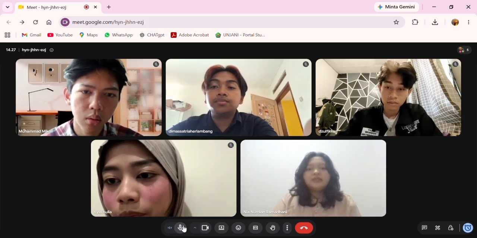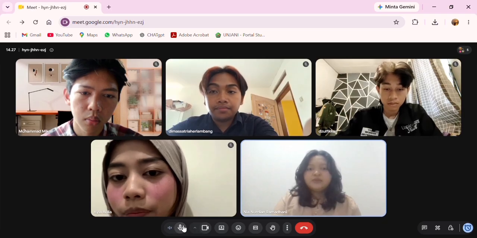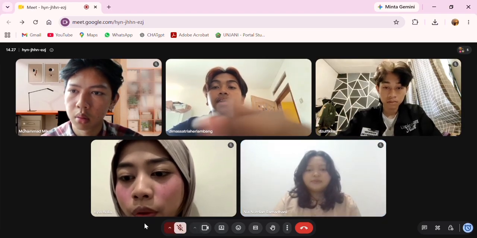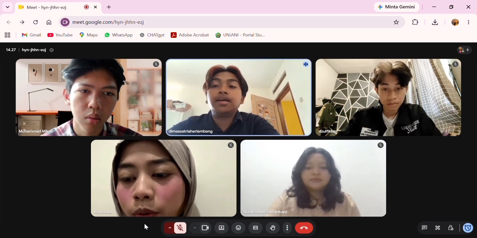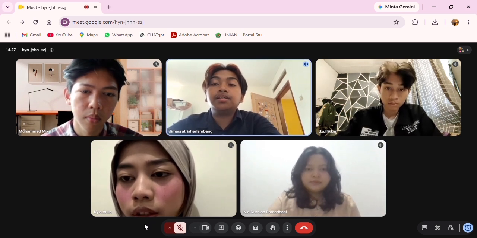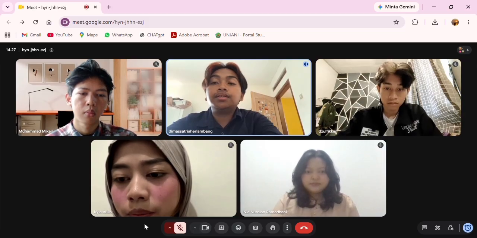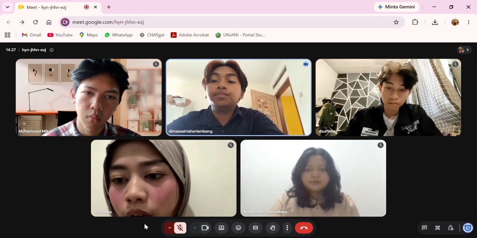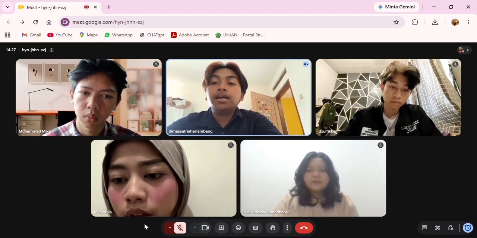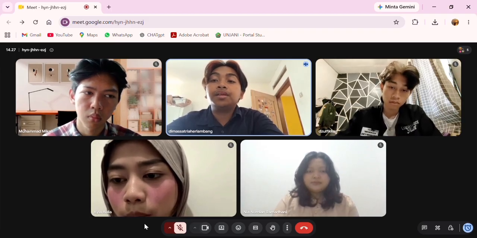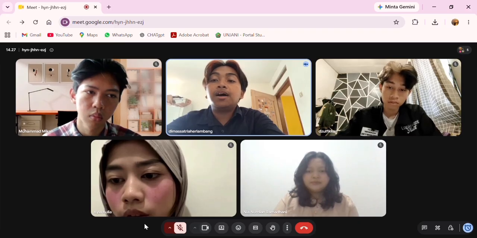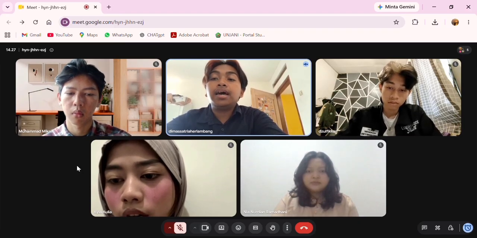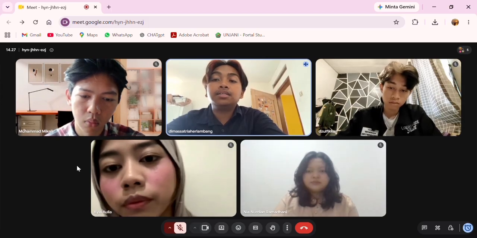Okay, now I'd like our developers to explain the proposed solution. Okay, the solution we propose is a lost and found website. Users will log in using their campus account. After logging in, they will see a dashboard displaying all reported lost and found items. If someone finds an item, they simply open the report item page, upload a photo, write a description, select the category, choose the location, and enter the date when the item was found.